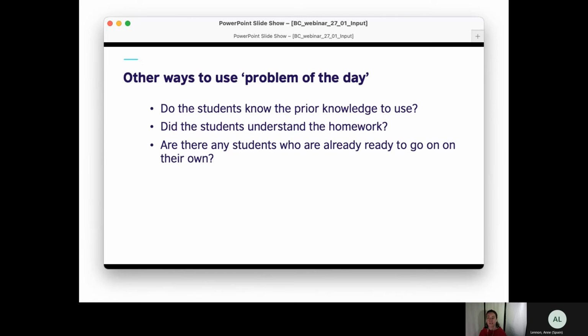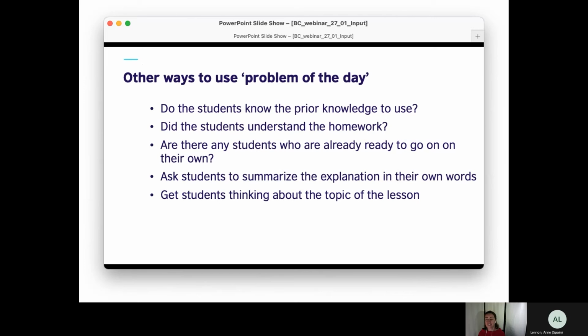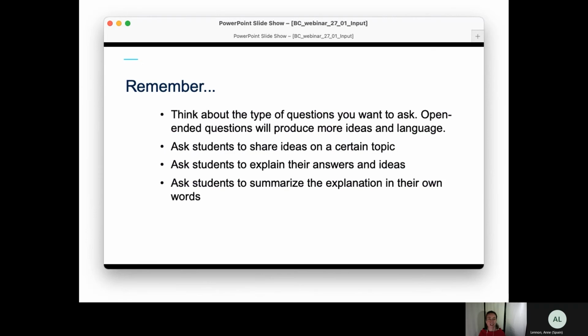So if you notice that they can't answer the questions, then you could say, okay, I need to do more input. So it's a way of checking your input as well. And to check if there's any students that actually have it now, and you can maybe set them another task to do while you work with the ones who need more time on input. You could also ask students to summarize explanations in their own words, and you can use it to get students thinking about the topic of the lesson that you're about to teach them, to increase their interest and motivation in that particular topic that you're about to do.